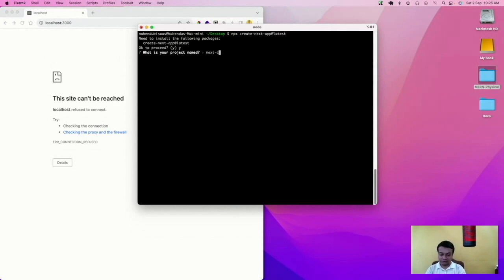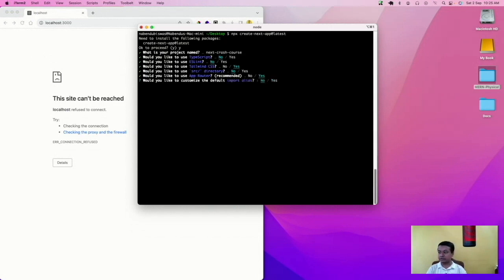next-crash-course. TypeScript no, ESLint no, Tailwind CSS yes, src directory no, app router yes. You should do it like this: we're not doing a TypeScript project right now, so TypeScript is no, ESLint no, Tailwind CSS yes, src directory no, and we are going to use the app router, yes.